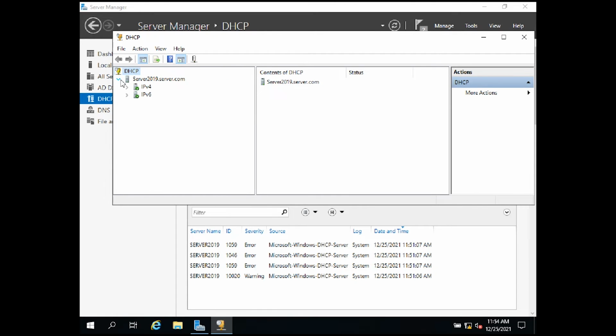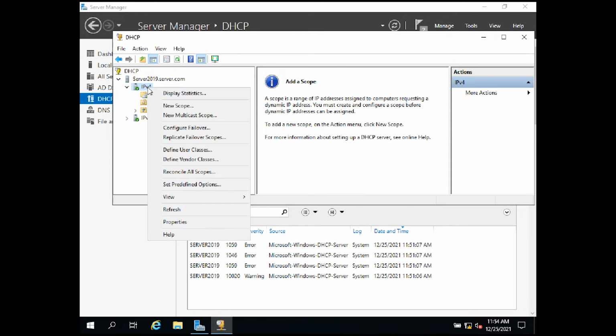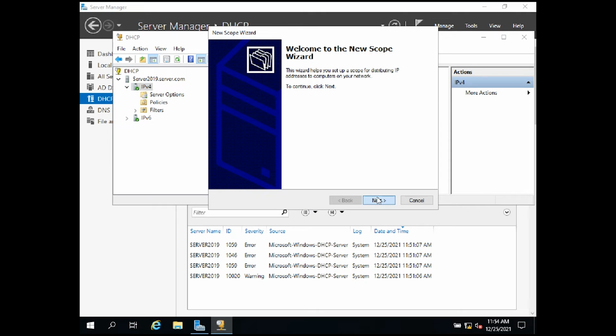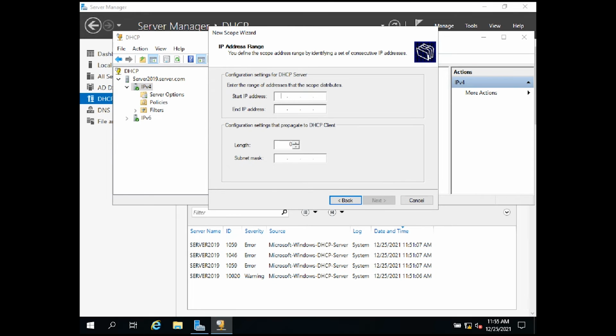Right. So we click in here. We choose IPv4, and we want to right click and then click new scope. Click next, and here we want to assign a name for the scope. So let's say we're in a big business, we could name it, say, the top floor, and click next.